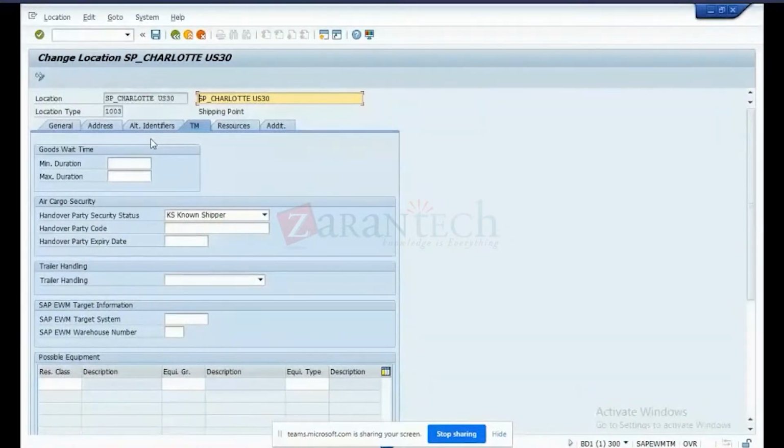Because if you know you have to wait a certain 5 hours, for example in a port, then you have to make sure that the exit time from the shipping point should be 5 hours ago, right? In order to match the time. So that's why SAP has said that you can specify some minimum and a maximum duration for a particular location. And this can be maintained in hours.